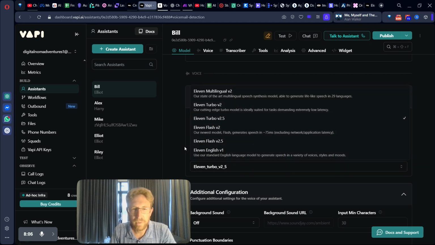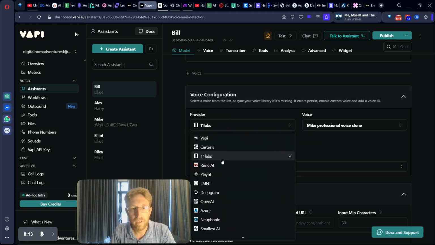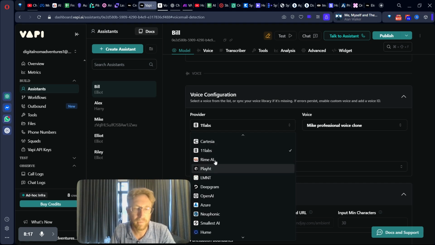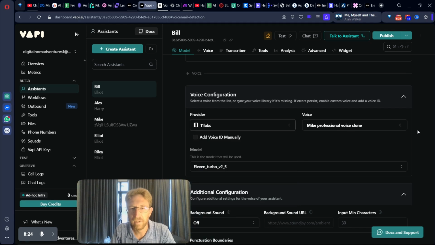And you can also choose the model as well. So in this case, I'm just going to leave it as the default. You can choose whatever provider you want, but since I already have an account on 11 Labs and I've already trained a professional voice clone for my WhatsApp agent, I've just decided to pull that in here.